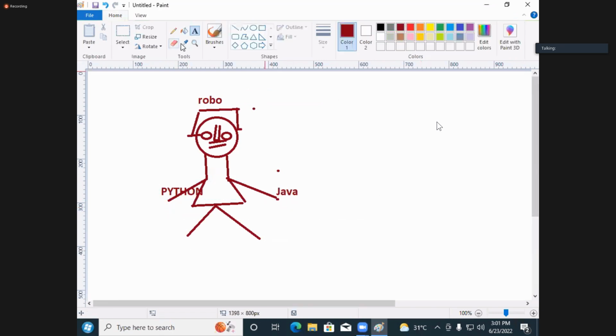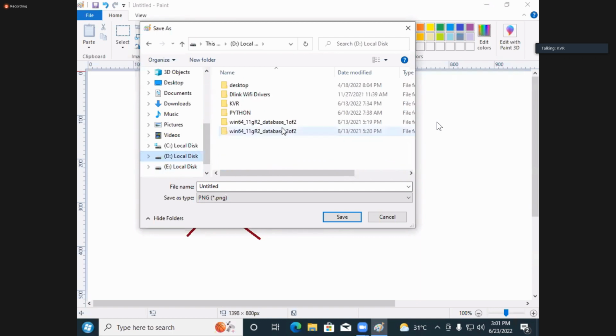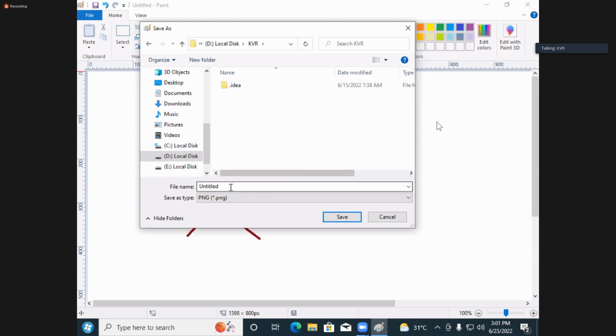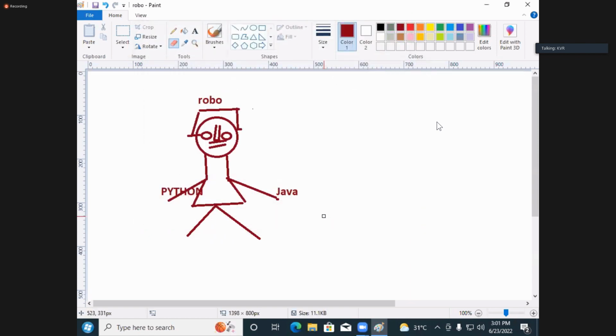Fine, students. Now next I'm going to show you how to copy this. Let us save this image. I will save it into D colon KVR. My image here is robo.png; by default the extension is PNG. In your system, if you have any type of image, you can take it. Okay, it is done.